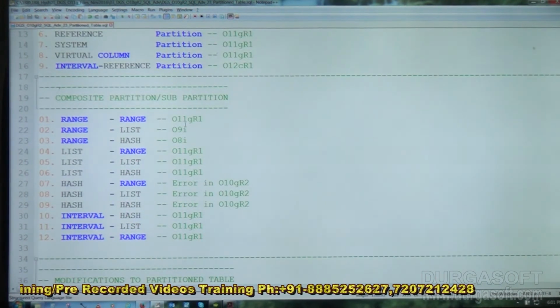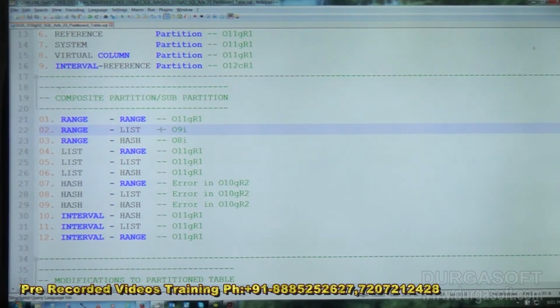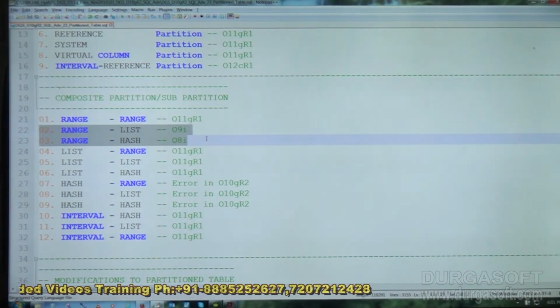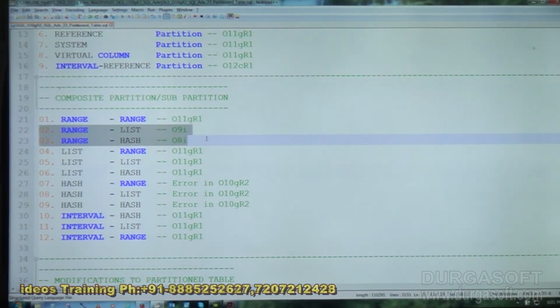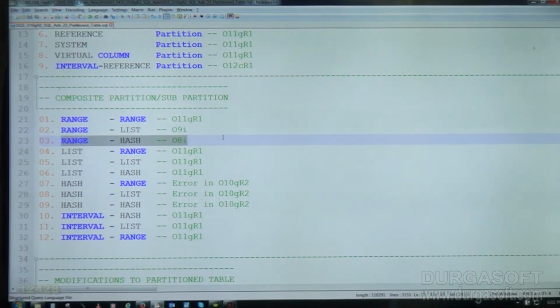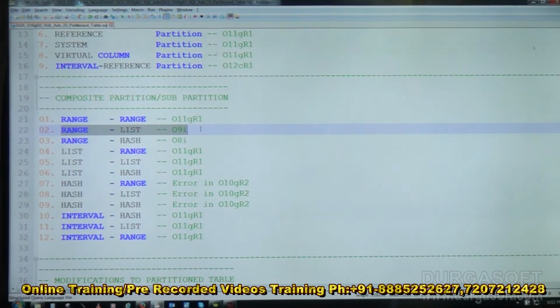But in 10g, only 2 options were available: range list and range hash. Actually, the composite partition was originally introduced in 8i itself, not full-fledged, with a lot of complexity. In 9i they enhanced it a little bit, and in 10g they made it very simple. So range hash was available from 8i, and range list was available from 9i.